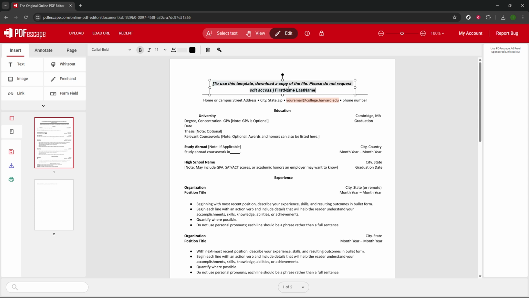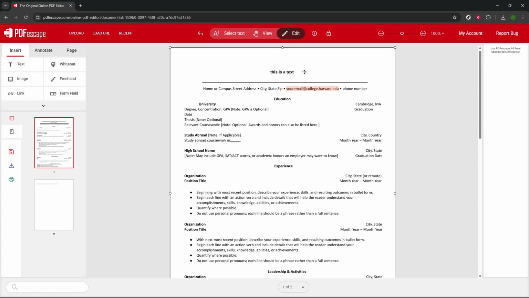Your cursor will appear, and you can start typing to correct spelling, update dates, or replace paragraphs. As you edit, try to maintain the original formatting. Use the font, size, and alignment controls in the toolbar to match the existing style. If your new text doesn't fit, consider shortening the wording or slightly adjusting the font size so the layout stays clean.